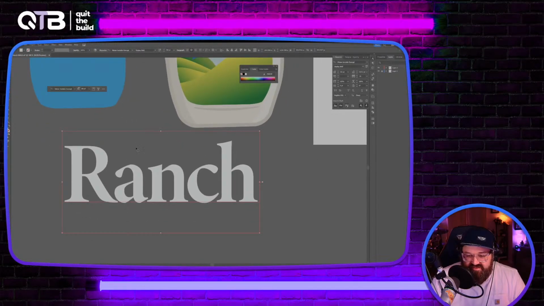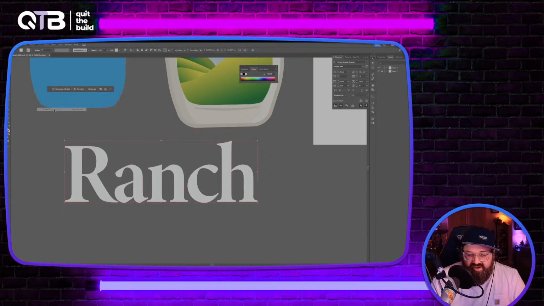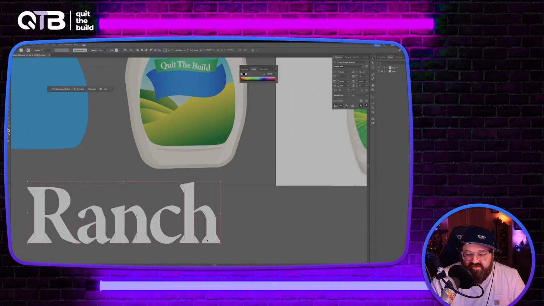Now I'm going to take this and do the same thing. Create outlines. I'm going to take rounded corners and see what we get here. The bigger it is, let's see what we got. Looks interesting.